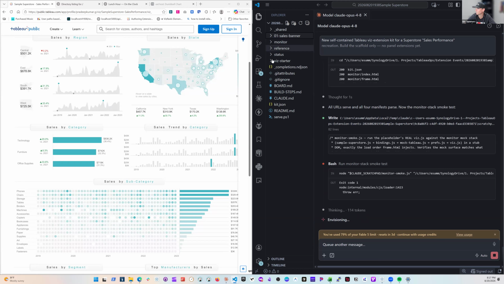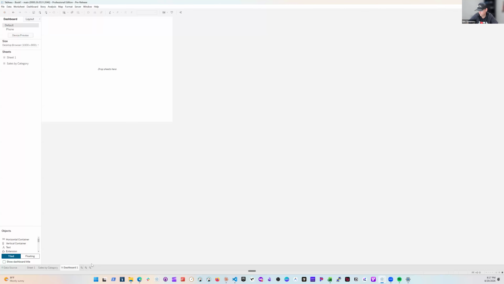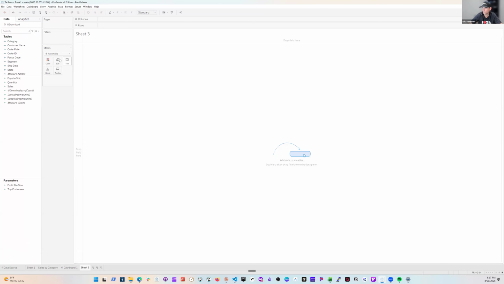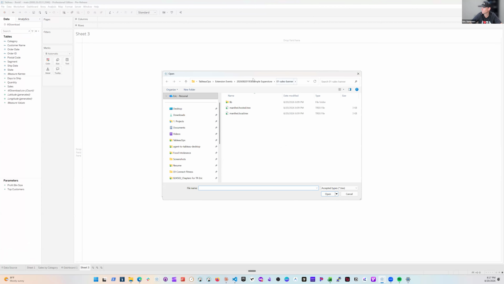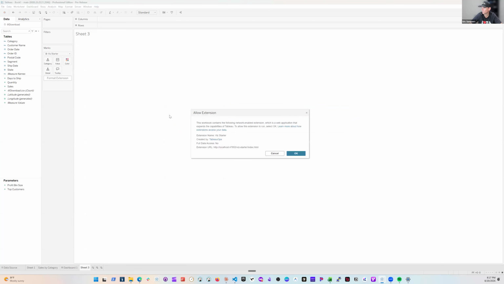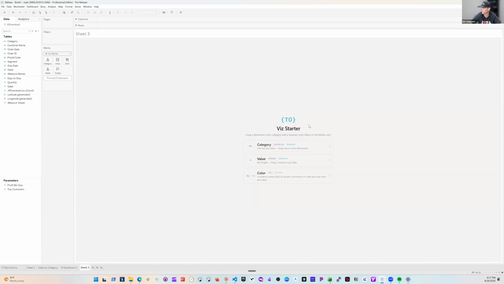So then I'm curious what Viz starter is. It might be the full thing in one Viz. So let's pull that in. It might actually be a dashboard extension. So we'll try this first. Let's see if it works, but I might need to change it to a dashboard extension. So we'll see what happens here.